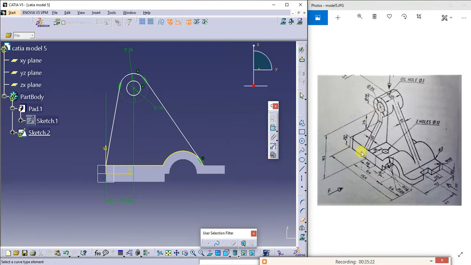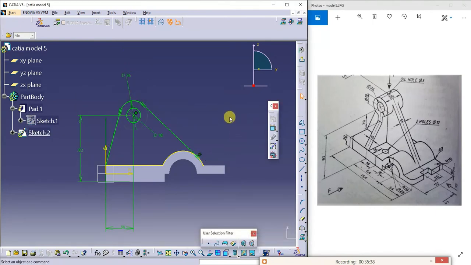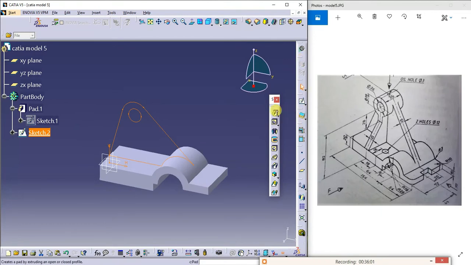The height of this is 82 from the center to the base. I'll give the height also. Here it is 82. Next, this is an extra portion. I need to delete this. Otherwise, I cannot create the web. So I'll delete that also. I'll trim this.